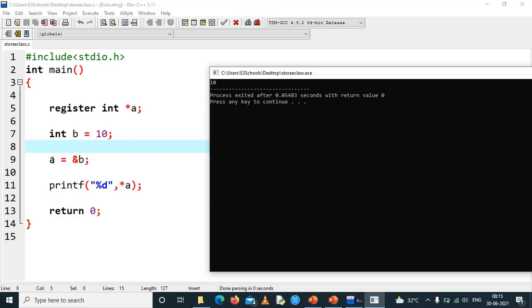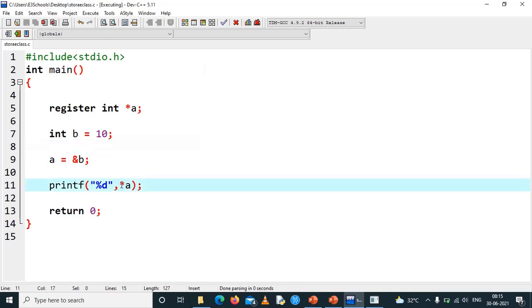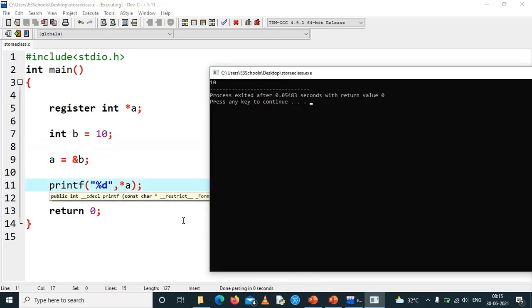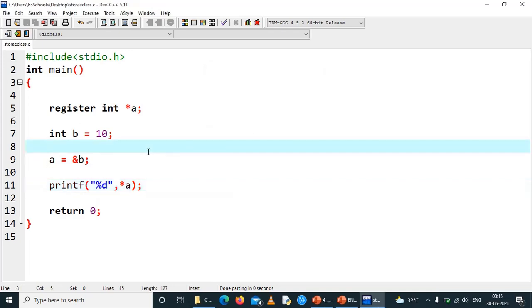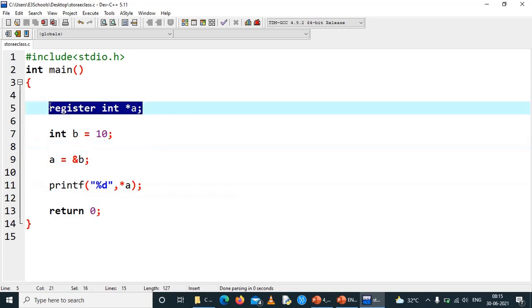A value is a pointer. So star a will tell the compiler to go to the address that is present in a. So a will hold the address, go to that address, take the value present in that address and print the value. So that is how we got 10 here. Okay. So this is called register integer, the second type of storage class in C.